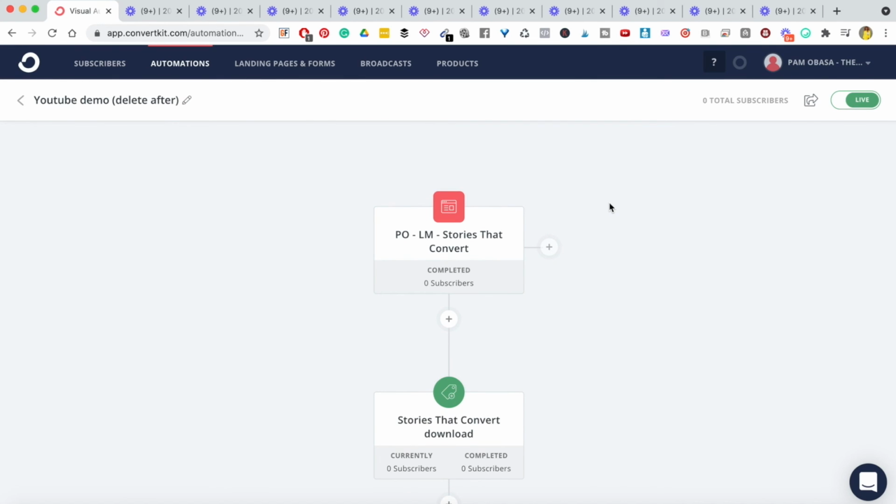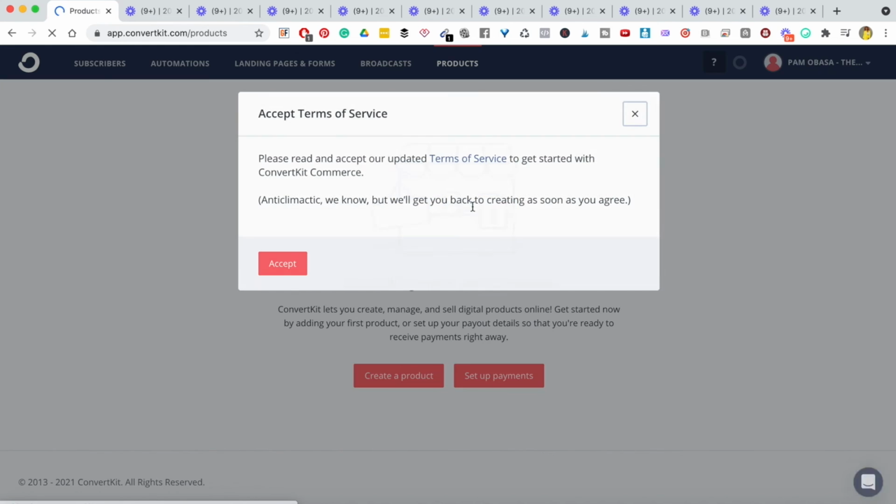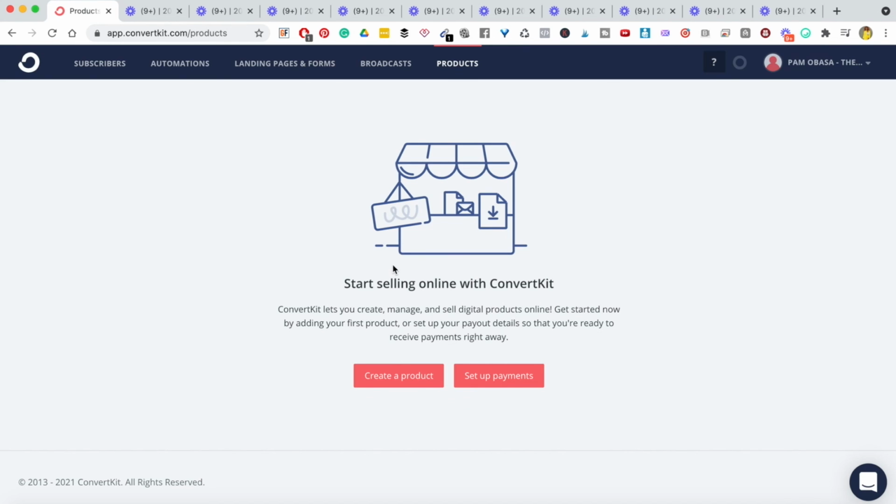So this is how to create automations in your business. I've pretty much walked through everything: how to set up your account, how to upload subscribers, how to create automations and sequences, how to create landing pages and forms, how to send out broadcasts. The only thing I haven't showed you is how to add products, and that is pretty simple, pretty self-explanatory, to be honest.